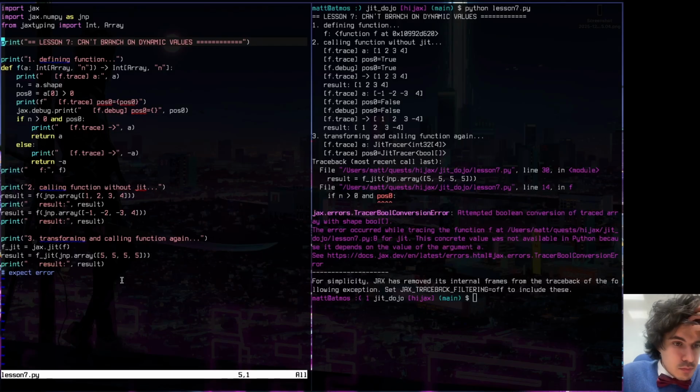So we're transforming and calling the function again. We JIT it, and then when we call the JIT version of the function with an array, we're going to get an error before we even see any printing or anything like that. Actually, I guess we do see some tracing. So the error comes up during the trace pass because we get some of the trace output. We know that a is a JIT tracer. It's an abstract int32 array of size 4.